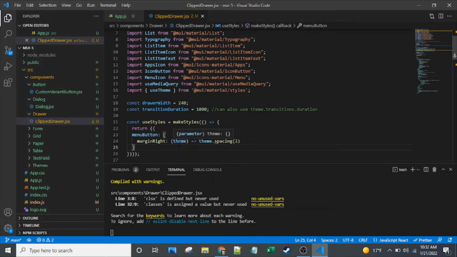Alright, so just a simple menu button, margin right. Okay, so we've got that theme, accessing theme.spacing. So in the sx prop in v5, I could have just said margin right 2. I didn't need any of these shenanigans. But like I said, I couldn't use sx on, for example, my main element or my main component, and I just didn't want to deal with having both sx and makeStyles. I thought that this would just be a little bit cleaner.